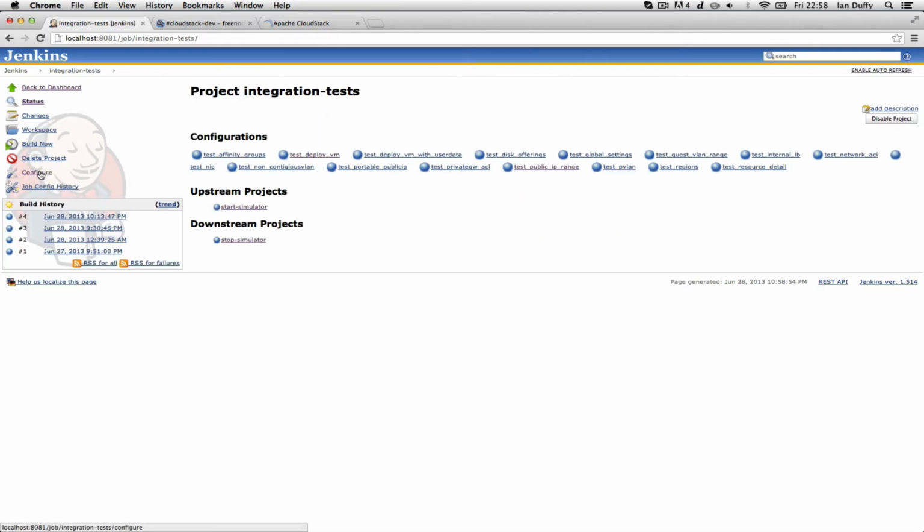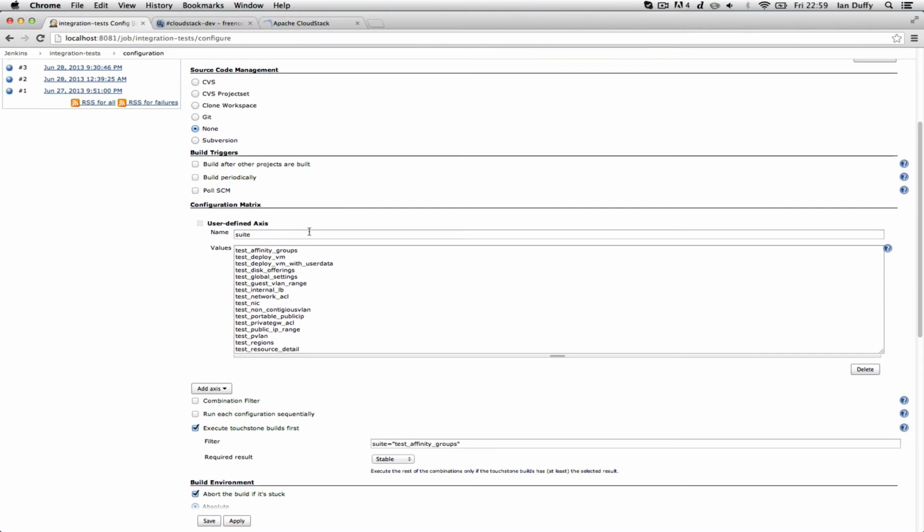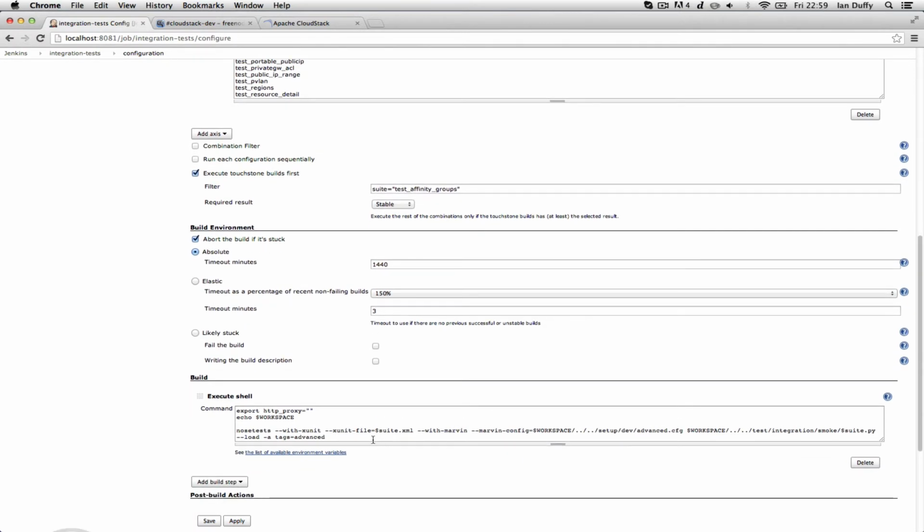It's a configuration matrix job within Jenkins. We set up a variable with all the names of the tests and the first test to start with. Then we come down to our configuration, where we're simply launching the tests. Everywhere we have suite, it maps to one of the test names up here. So we use nose tests, we execute our test, and we put the results out into an XML file.